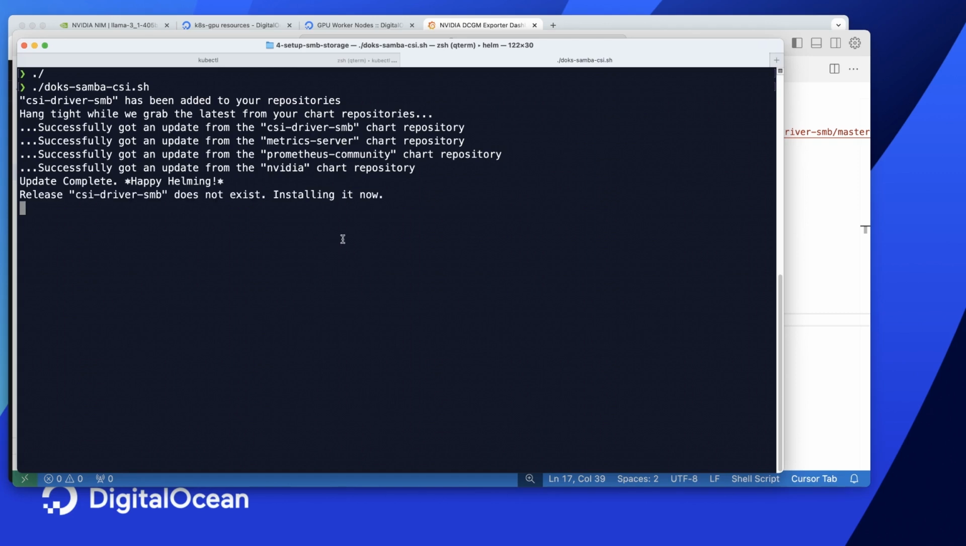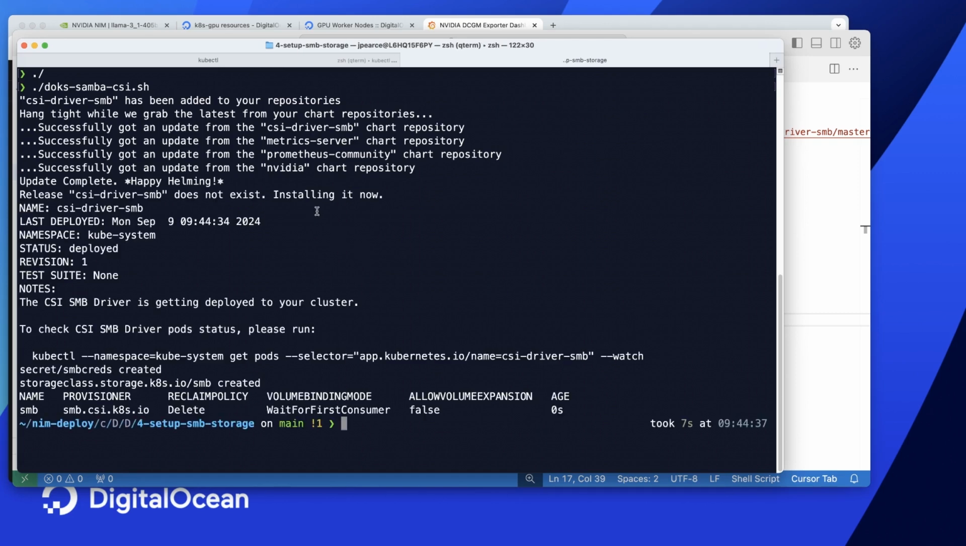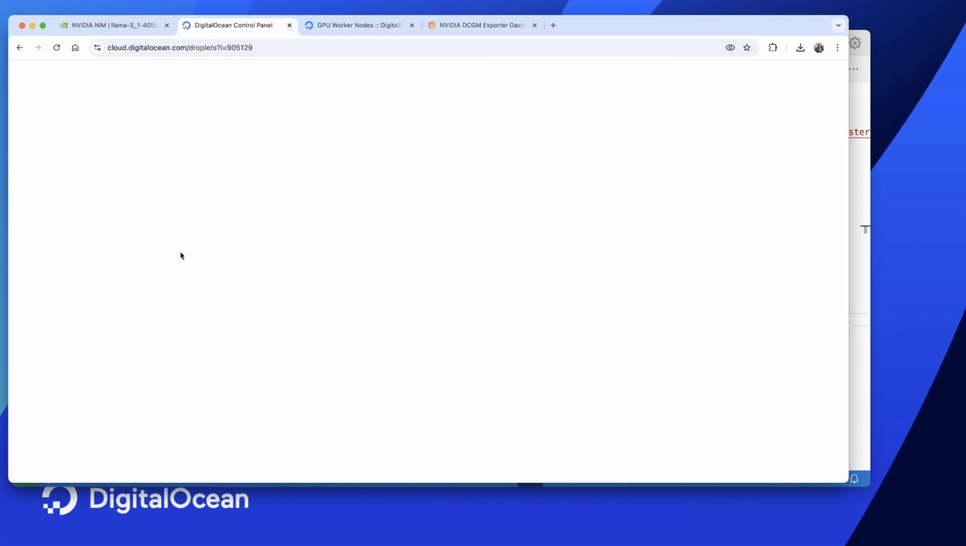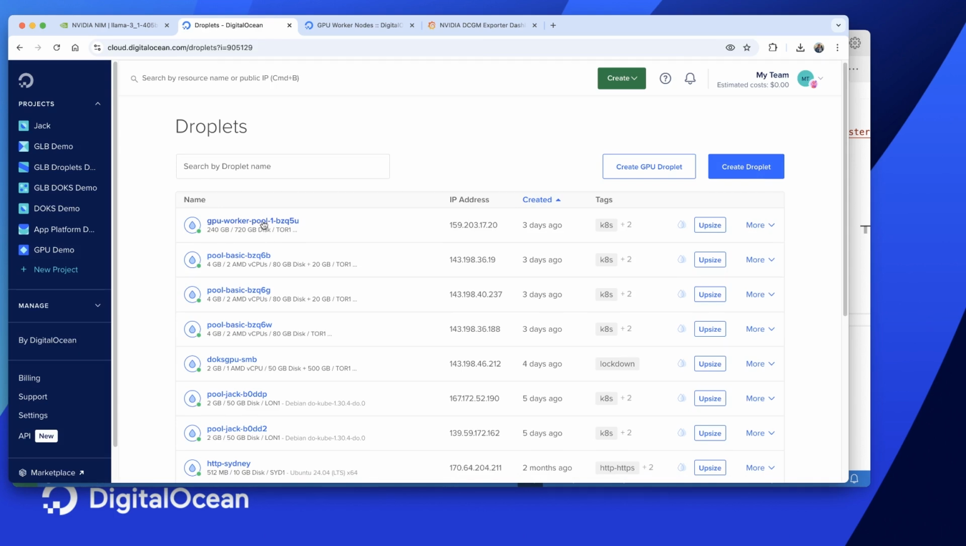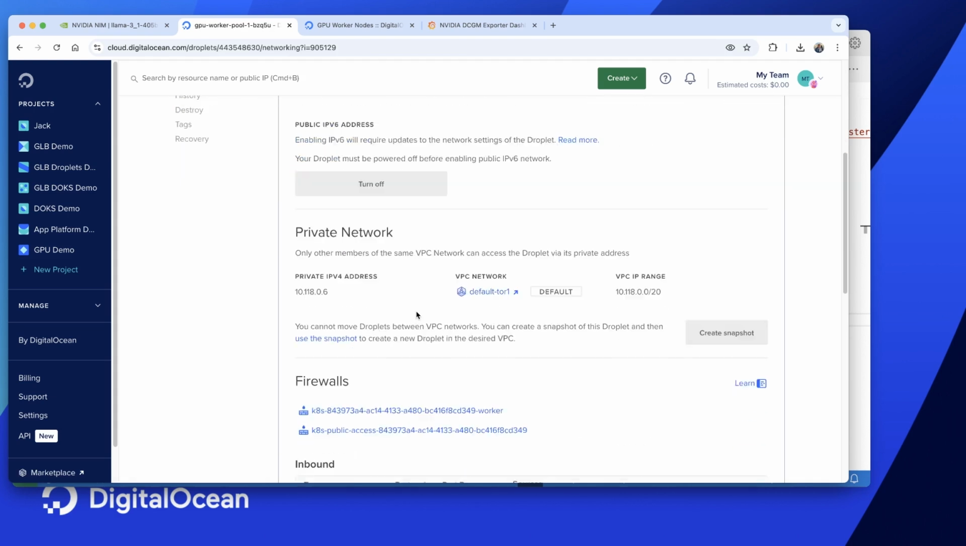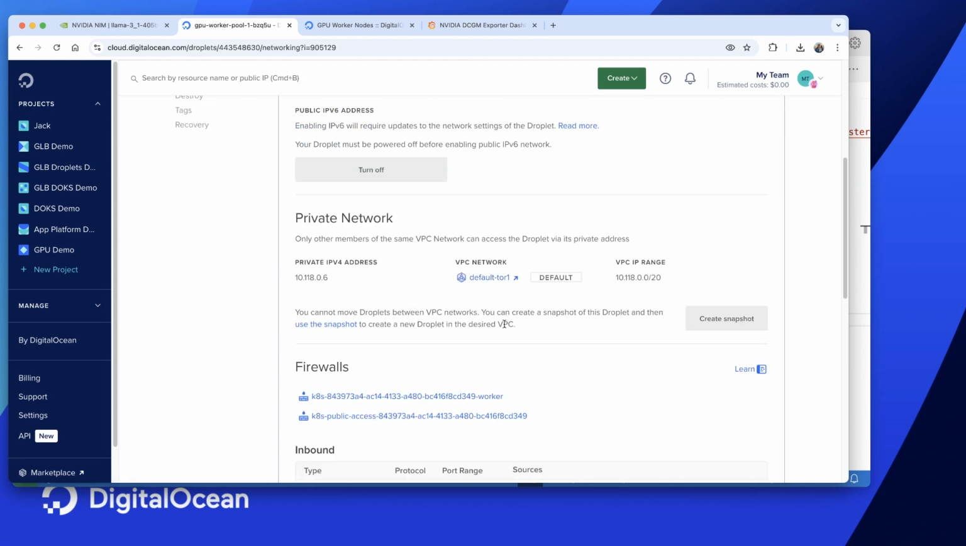And whilst that installs, what we need to do is create a new droplet in the same VPC as our Kubernetes cluster, because we want them to communicate over the private network. What we'll do is browse to droplets and find our GPU droplet, which is here. And if we click on networking, we can see which VPC we put this into. So I put it into a VPC network called default-tor1. So that's where we want to create our droplet.